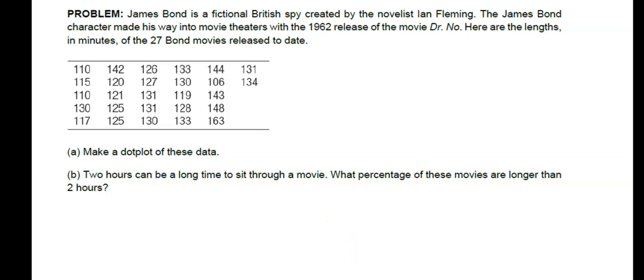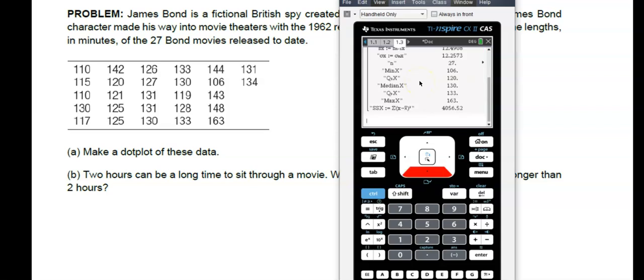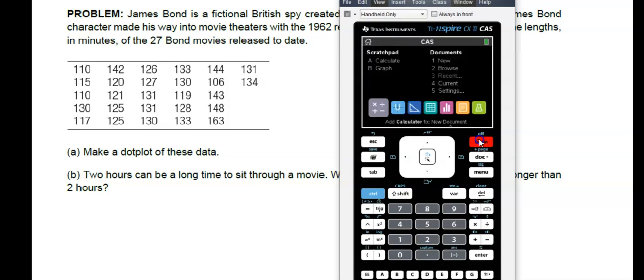Oh, so we have to make a dot plot. Okay, so this gives you all the stats about it, which again, you're going to want a lot as well, but it also can draw a graph for you. So if you hit the home key and go to Data & Statistics on the Inspire, this really is a nice dot plot.